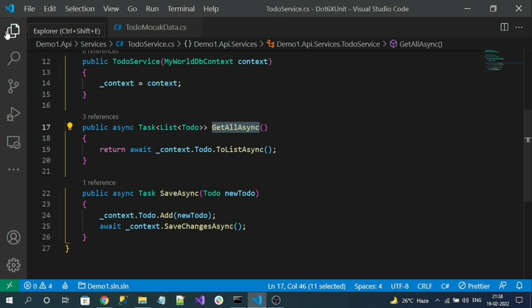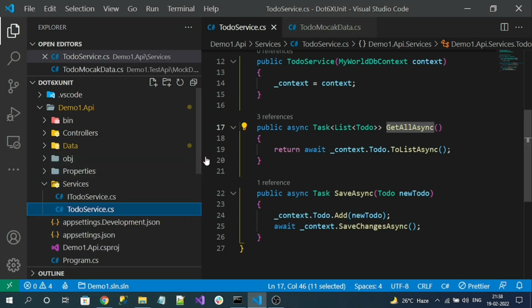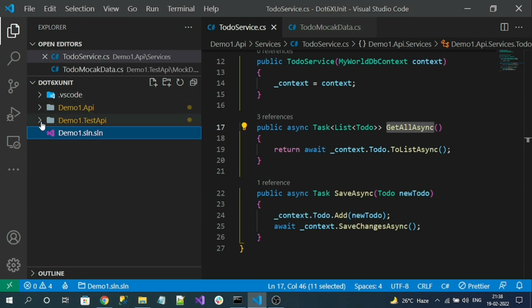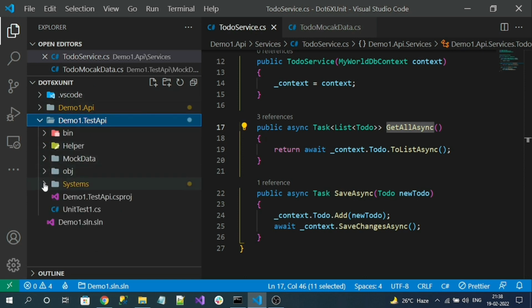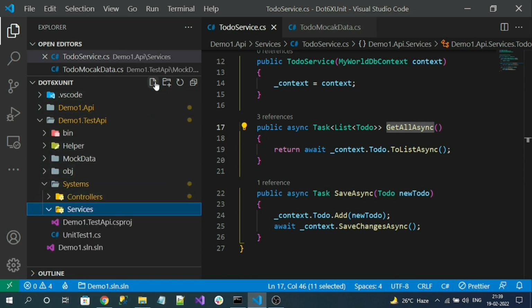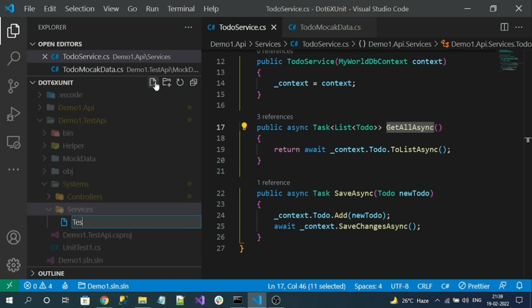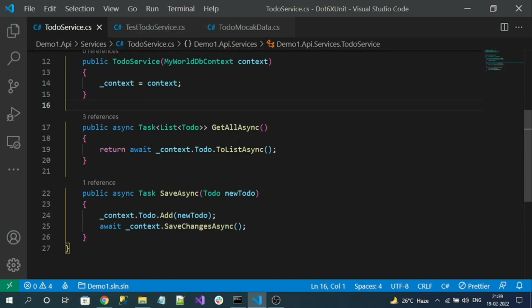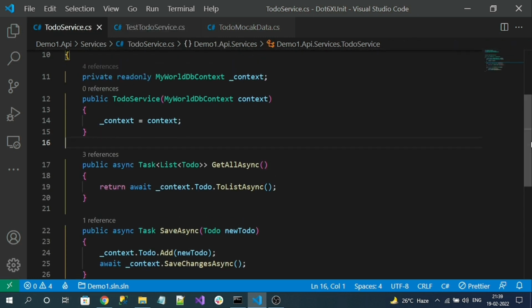Now I can go to my test project, and in Systems, in Services, let's create a new file like TestToDoService. So here is our TestToDoService class. Now let's go through ToDoService. We have to create an instance of our ToDoService, call GetAllAsync, and test it.